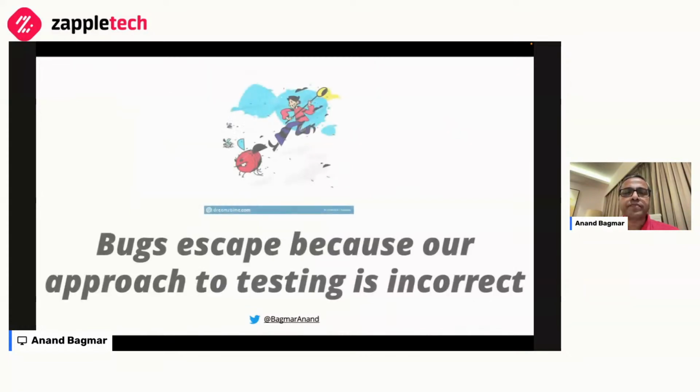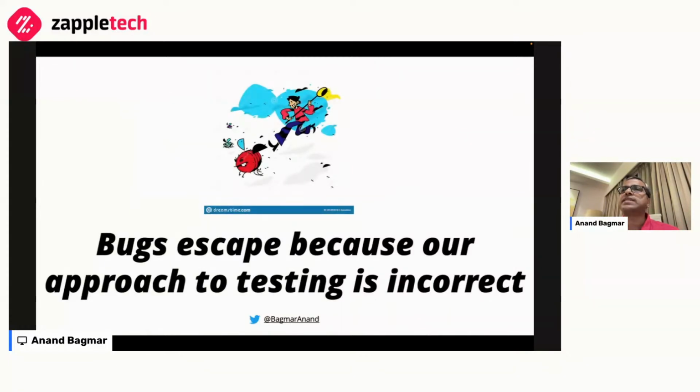That is the problem. Our approach to testing is incorrect, and maybe incorrect is a very strong word. It is definitely not adequate. We need to get better. And that is what we are going to talk about for rest of the session. How can we get better at this?